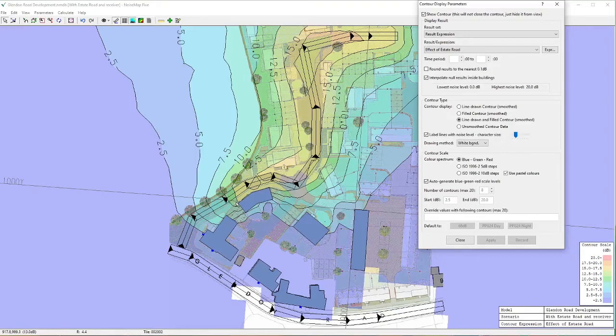So perhaps in the next episode we'll see if we can put a noise barrier in to help that situation.